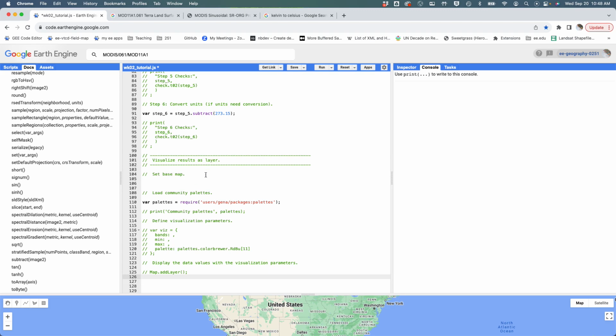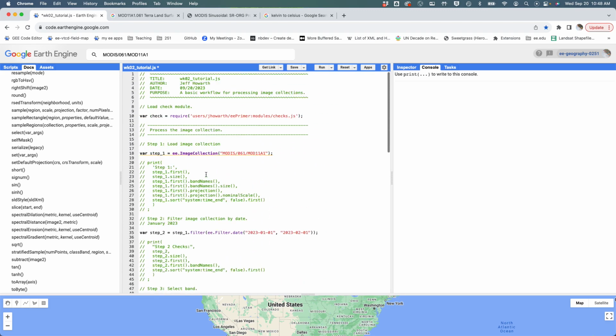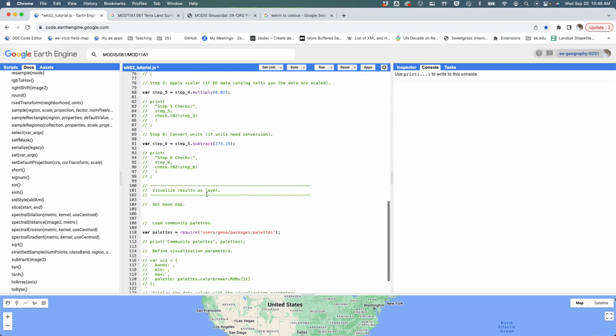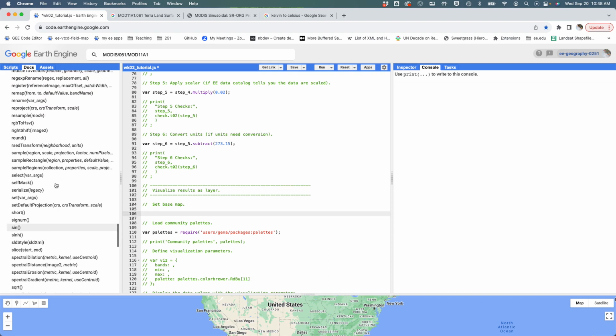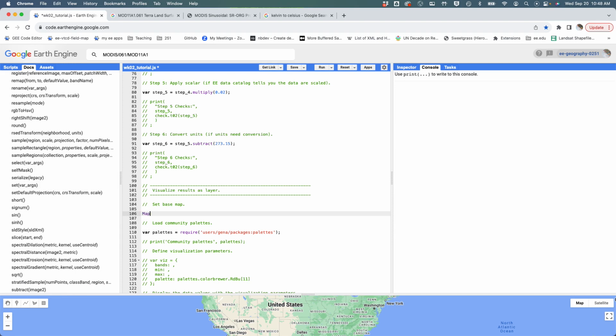So we're visualizing the results as a layer, which is a separate step from processing the image collection, so I tend to mark it off that way. The first thing I'm asking you to do is set the base map. I've left this blank because I wanted you to remember how to do that. Do you remember this bit? You want to call the map and you're going to need set options, I think. And then let's go to hybrid to get more of the satellite view when we hit run. And that should do it.